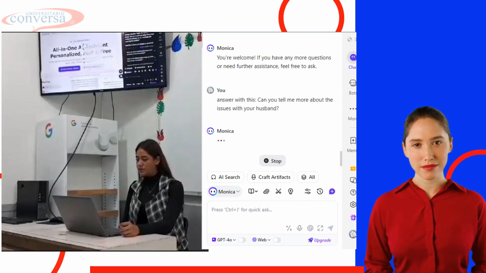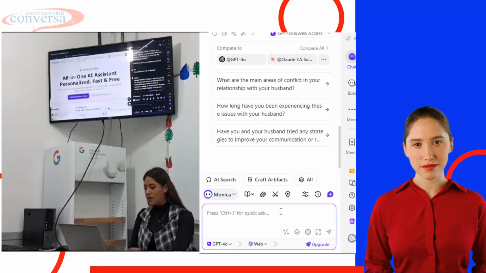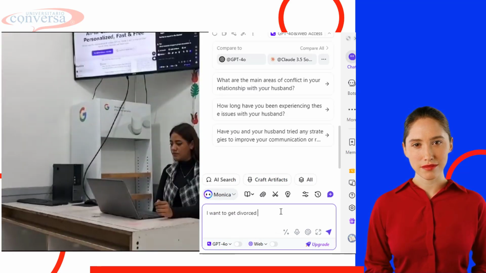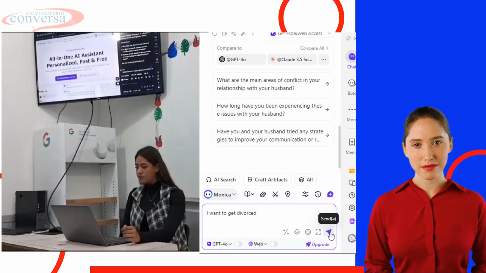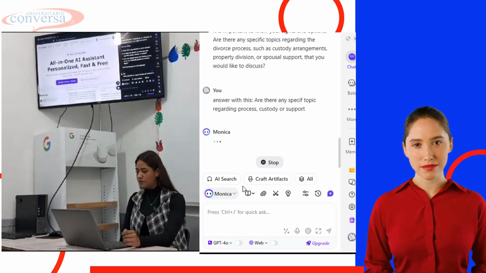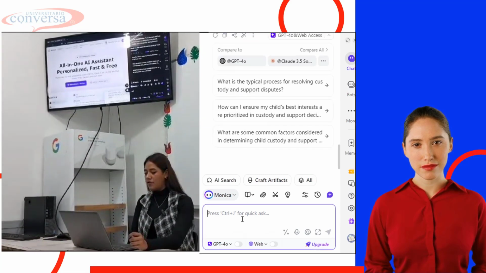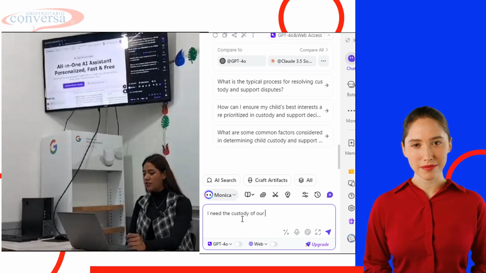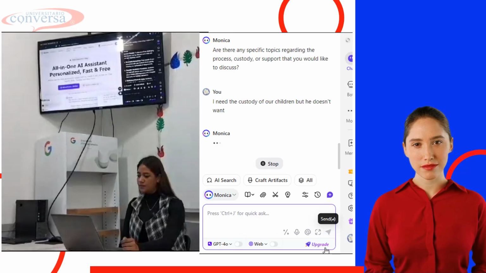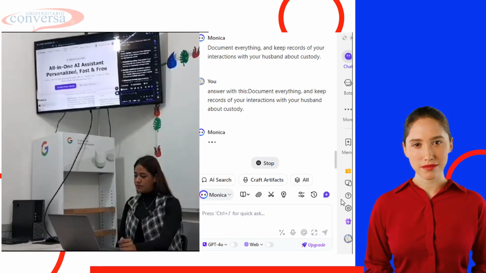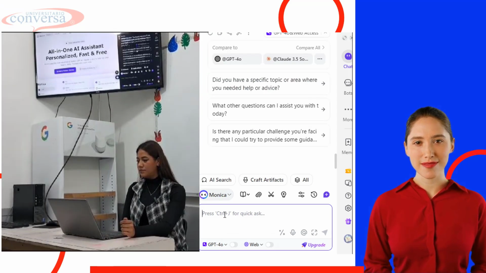I'm Monica, your lawyer. Can you tell me more about the issues you're facing with your husband? I want to divorce him. Understood. It's important to know your rights and options. Are there any specific concerns you have regarding assets, custody, or support? He needs the custody of our children, but he doesn't want to. Document everything. Keep records of your interactions with your husband about custody. Thank you, Monica. You're very welcome.